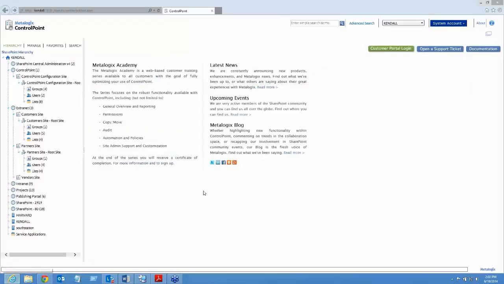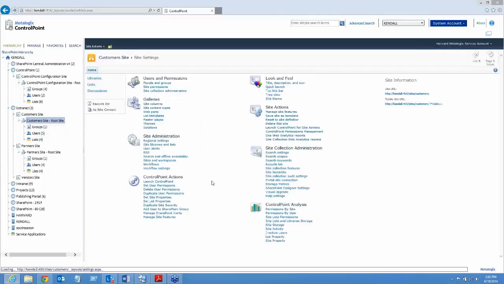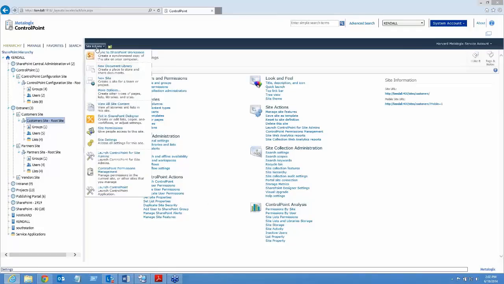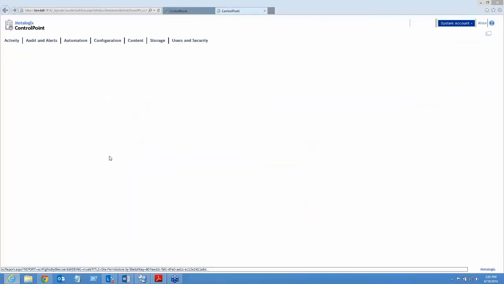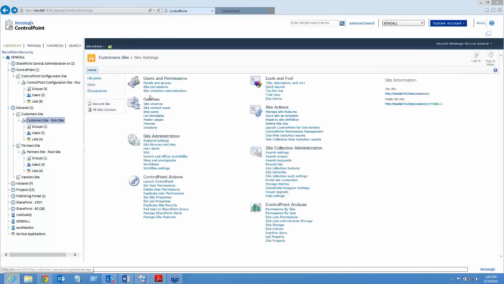So come over here. We've got ControlPoint loaded, and let's go to the settings for a particular site. Here, under the site settings, we have the ControlPoint actions and ControlPoint analysis, so reports and actions. Also under site actions, you can launch ControlPoint for site admins. Let's do that. So this is right into a different looking interface for your end users. The audience for these are your site collection administrators.